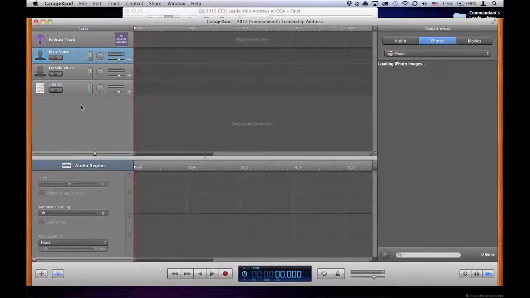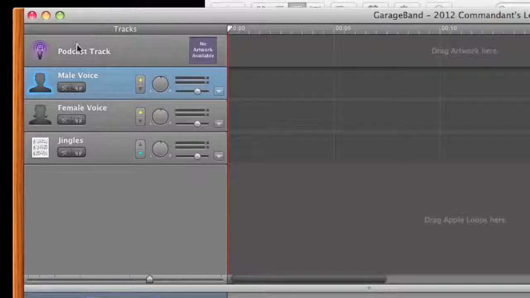And this is our podcast. Over here we have the podcast track. This is where all of the artwork is going to go for each of the slides. And then you can also separate out if you have one or more speakers actually at an event. And of course there's a jingles track, so you can add music or whatever you wish.